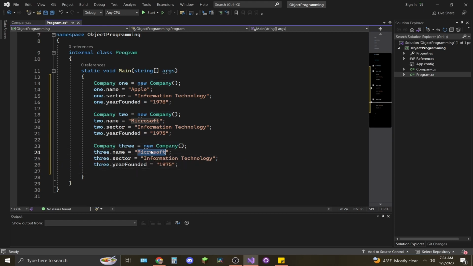Let's do something different. Let's do McDonald's. And they are not information technology, so let's change that. Consumer discretionary. And year founded 1955. Now that we have our three companies created, let's print these out to the console.